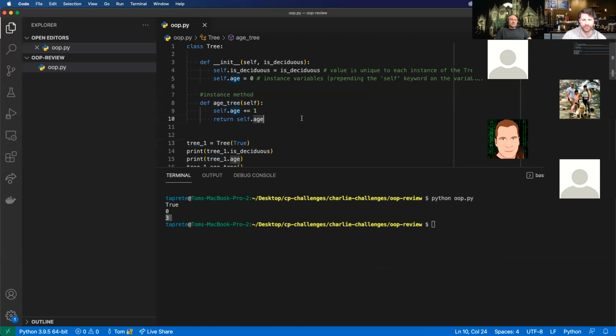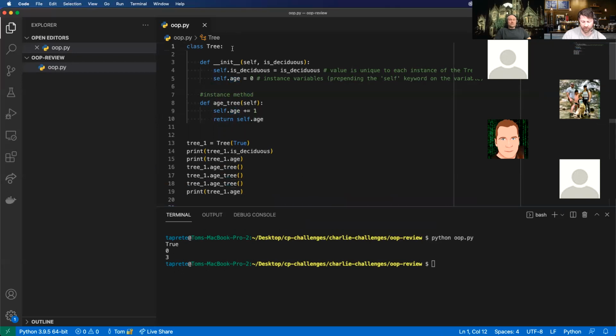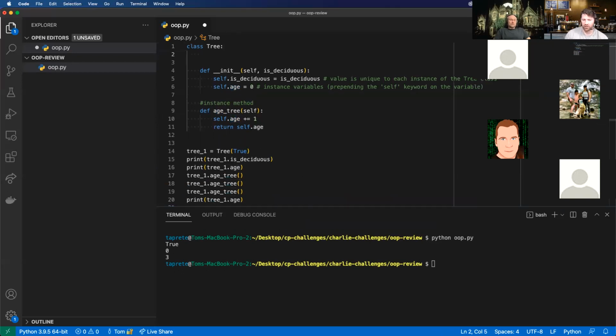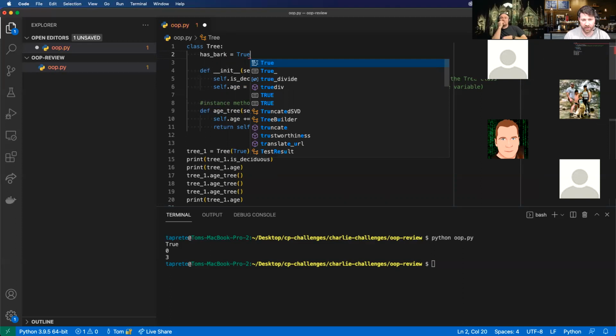What else? Those are the main ones. Then we have class variables, that are the same across every single instance. What is something that would be the same across all instances of a tree? I'm just trying to think. Has bark, right. Do all trees have bark? Probably not, but let's just assume we're just looking at trees in the continental US. Hopefully they all have bark.